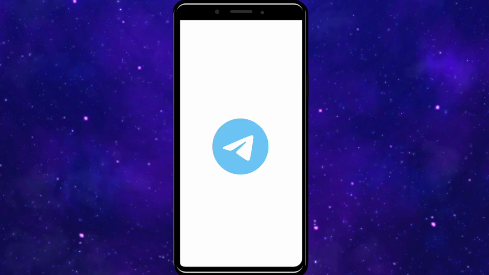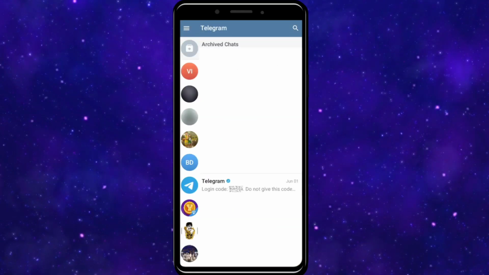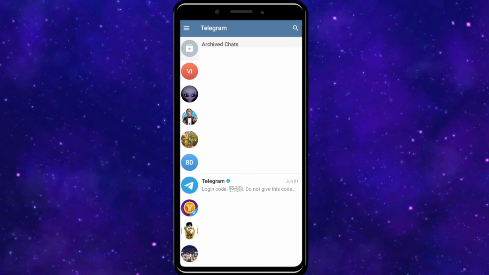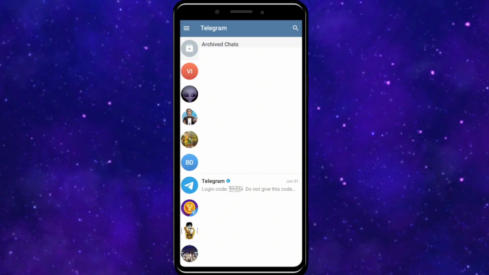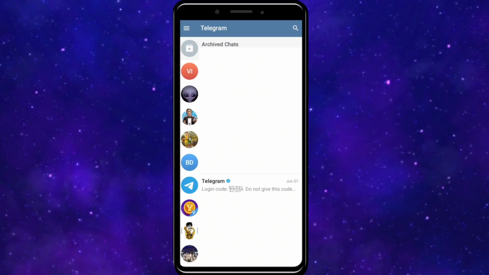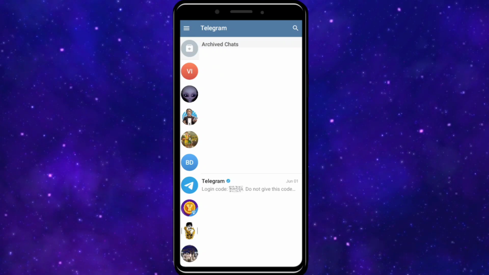Open Telegram on any device where you're already logged in, such as your phone, tablet, or desktop, and the login code should appear as a message from Telegram. So if you see it, use that code to log in to your new device.